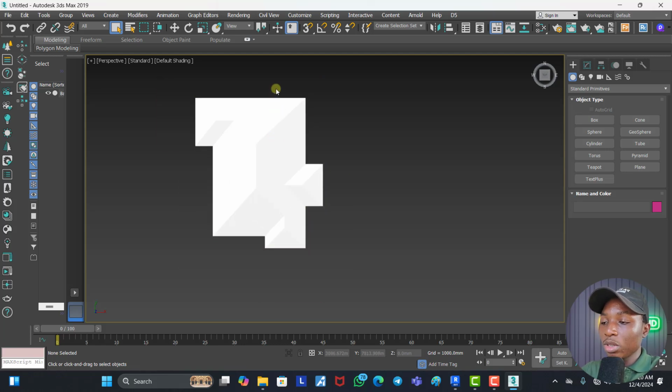So now the next thing to do is to give it that realistic looking roof material. Now how do we do that? I already have a couple on my system, so I'm going to be leaving the link to these roofing materials in the description of this video.